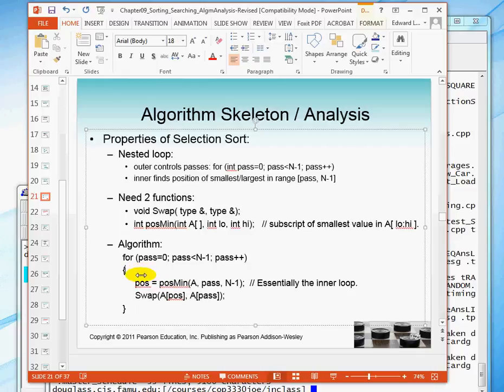Say it a different way. If you start off with two elements, if you just do one swap of two elements, you will have the array sorted. So the algorithm is pretty simple. You call these functions position, min, and swap, and you do it for all the passes that you need to do, and that's the algorithm.